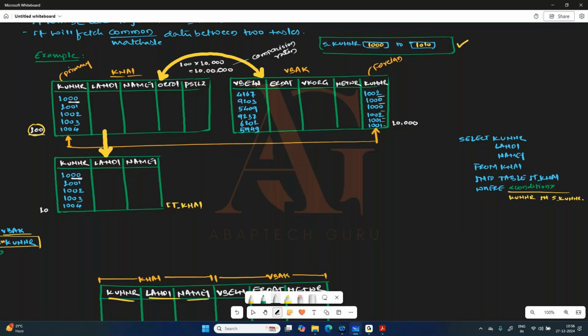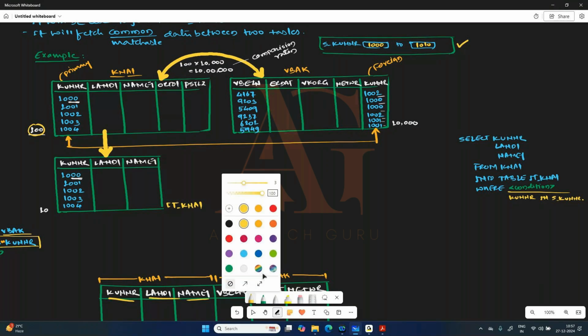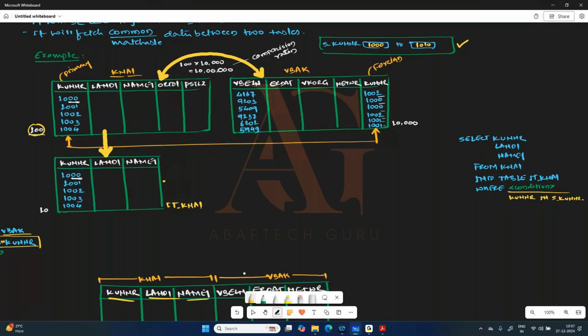Only 10. Now, earlier, with the help of inner join, we were comparing the two database tables directly. Now we are not comparing two database tables directly. Instead, we are comparing this internal table with this second database table.